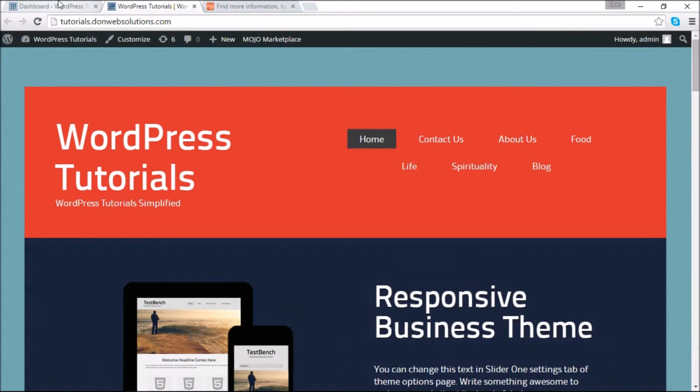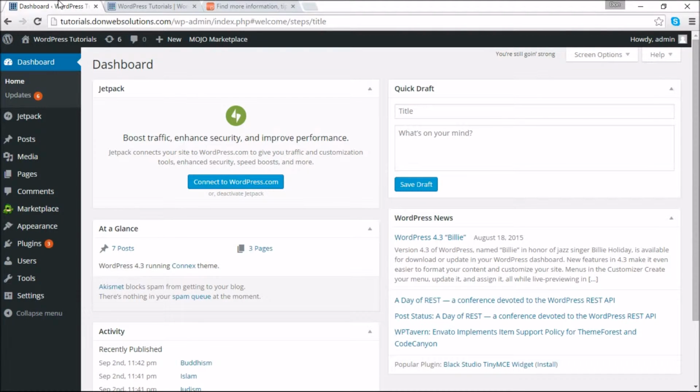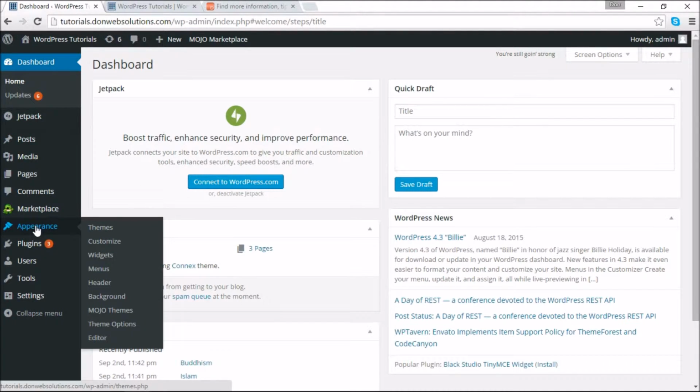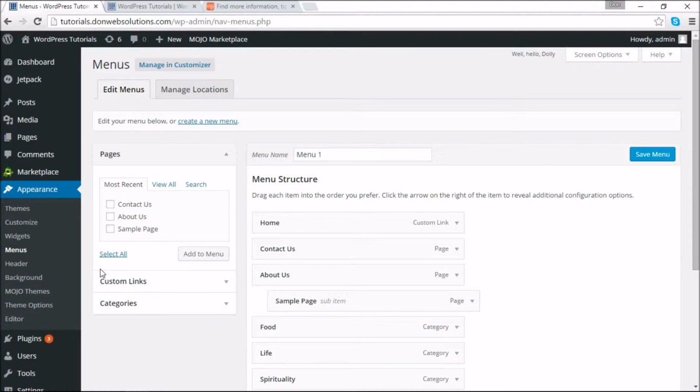So in order for you to do this, one of the first things you have to do is be logged into your WordPress dashboard. And once you're on your WordPress dashboard, you're going to navigate to Appearance, and then you're going to click on Menus. Now this is where all of your menus are going to be stored.